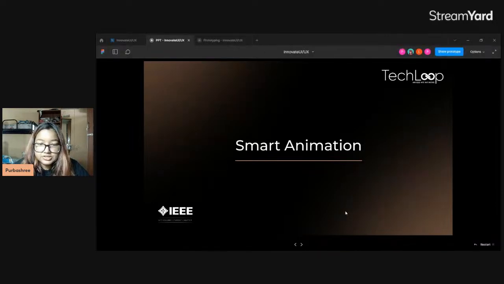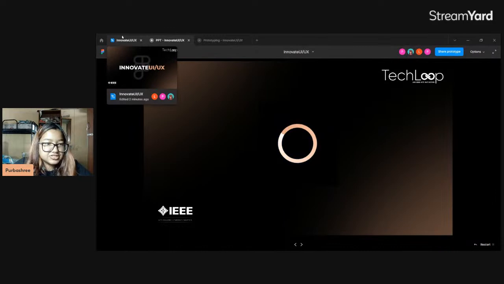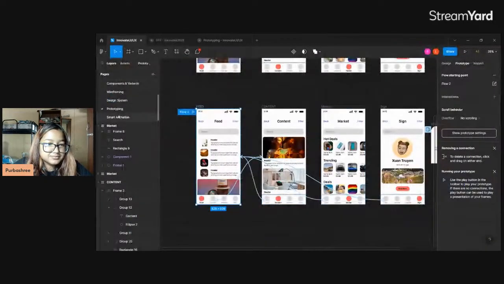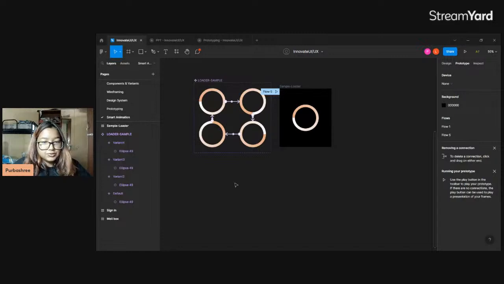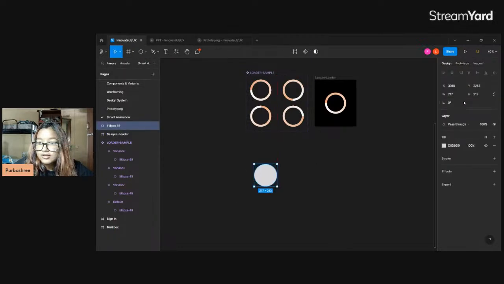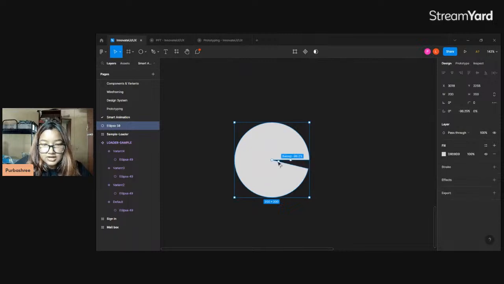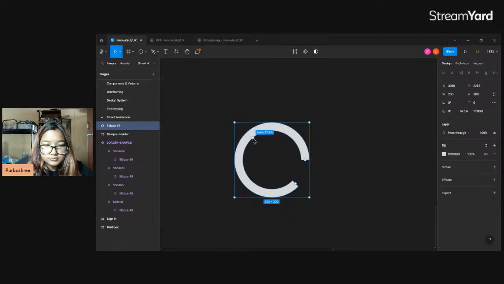One example I can show is, this is a loader. This is a smart animation. So how to make a smart animation? I'll start from scratch. So we make an ellipse of dimension say 200 by 200, and using the arc option, basically make a circle.